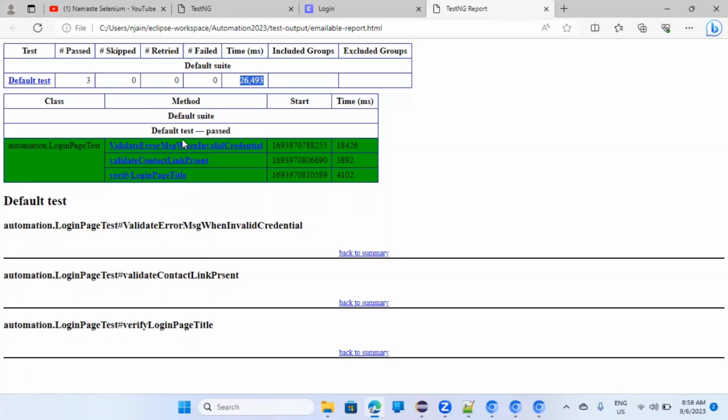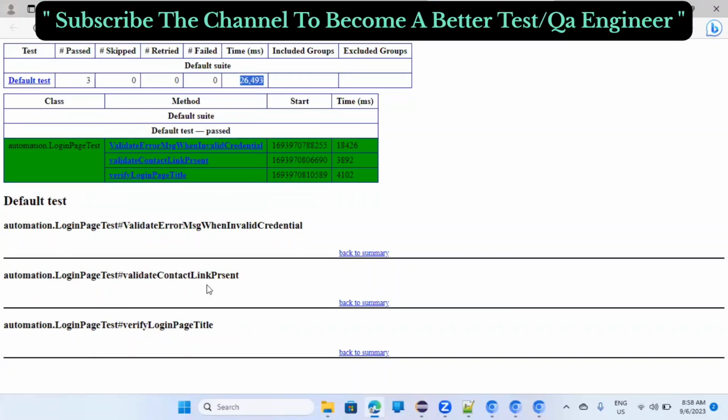If any test case fails, it will show you the failure report also. That we will see tomorrow. We will explicitly make one or two test cases fail and we will see what is happening.